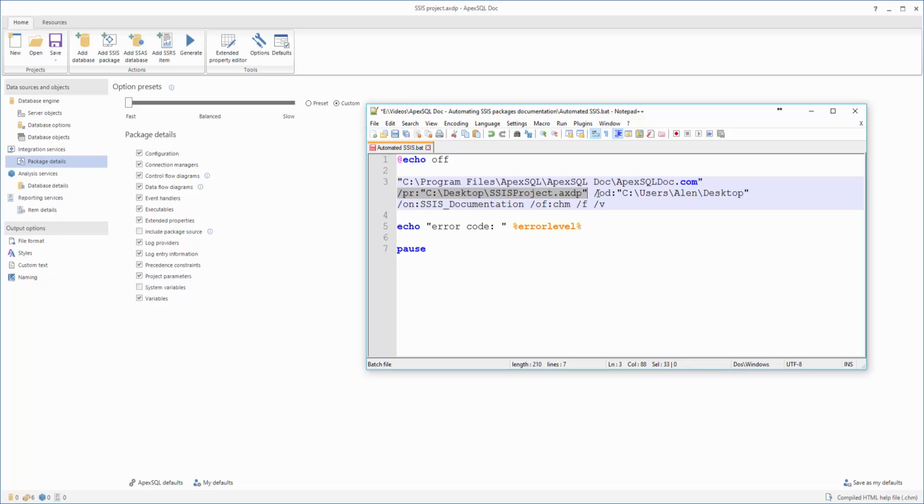After that, specify the output directory by using the Output Directory switch. To specify the file name of the documentation, use the Output Name switch. To specify the format of the documentation, use the Output Format switch. Note that the documentation will be completed in compiled HTML format if the switch is omitted.